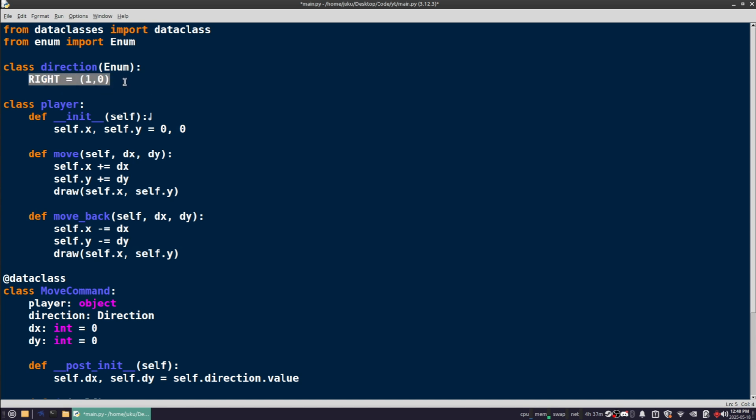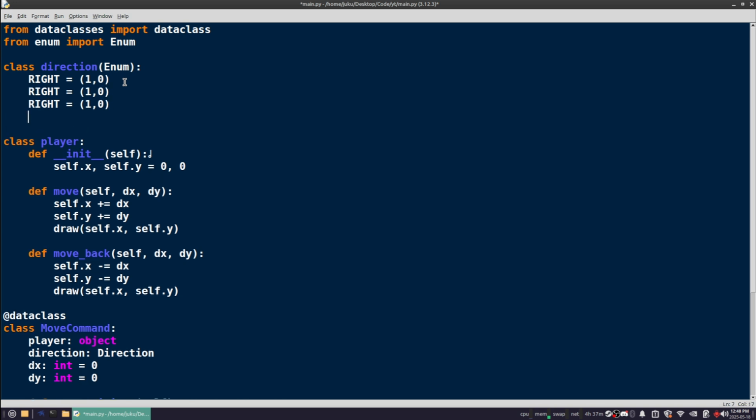So I can just copy and paste this. So we'll have right, we'll have up, we'll have left, and we'll have down. Of course, for right and down, we have positive values. And then for up, that is a negative value, so the y is going to be subtracted. And then for left, this is also a negative value. So that is our enum.